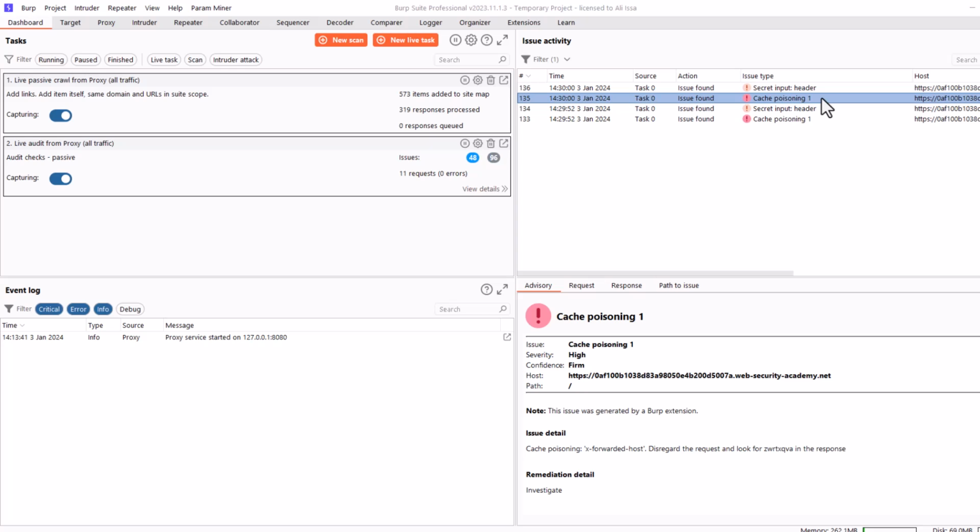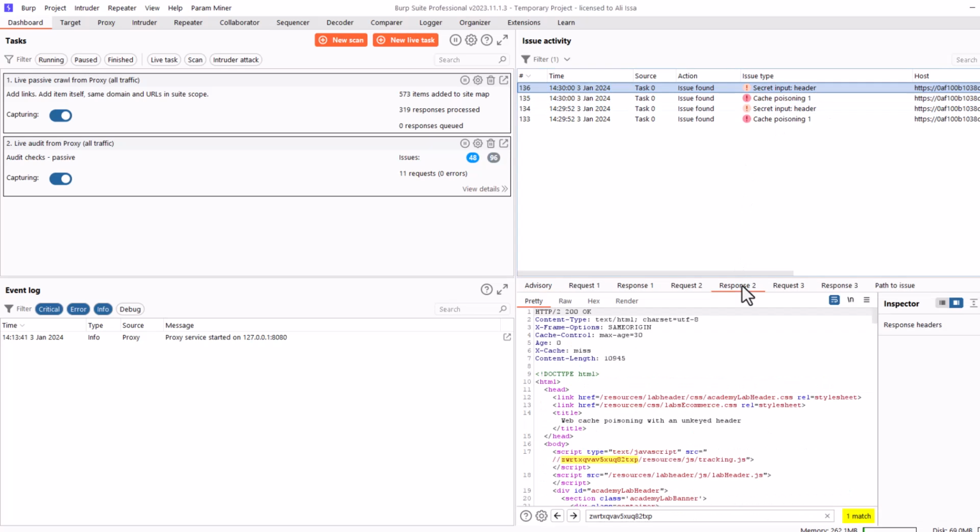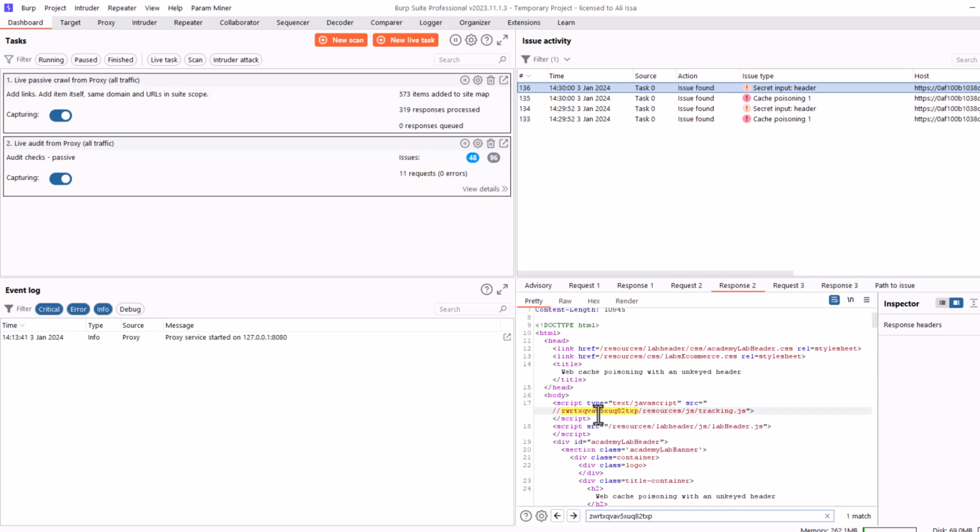Alright, so how do we proceed? Well, as I mentioned earlier, we are in control of the source attribute, as we can see here. So the thing that we want to do now is to set the source attribute to an external resource, to our exploit server that contains a malicious JavaScript file. So our intention is to basically make this page load our malicious script.